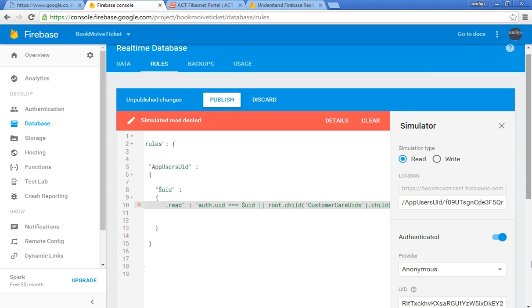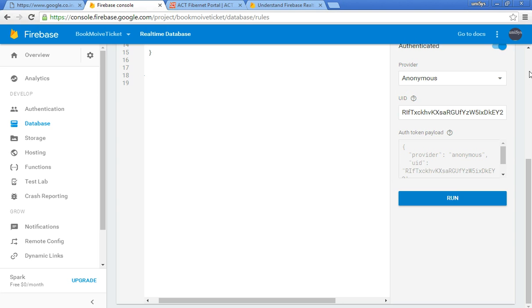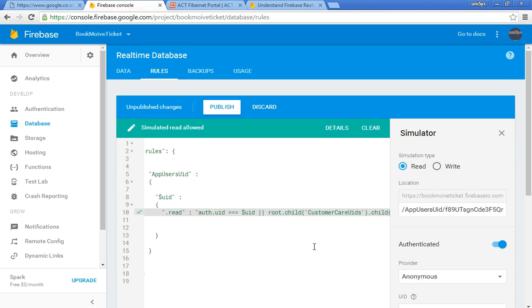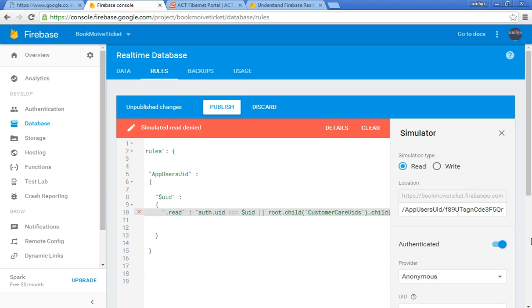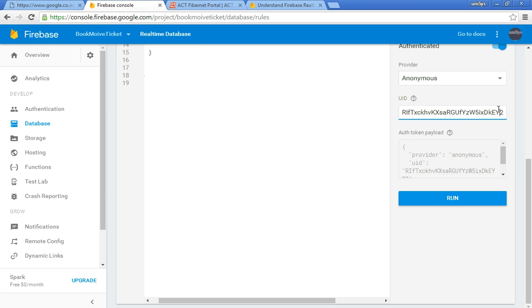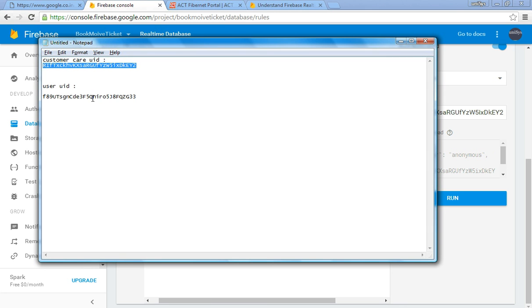Okay, next. See, it is allowed now. If I give some other one which does not exist in customer care UIDs, read is denied. Okay. Then I need to check whether that user has access or not.